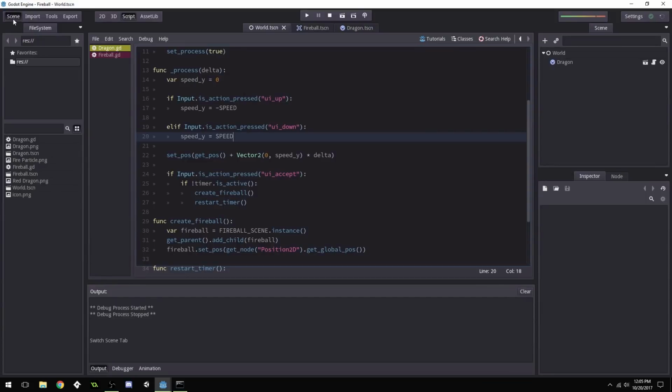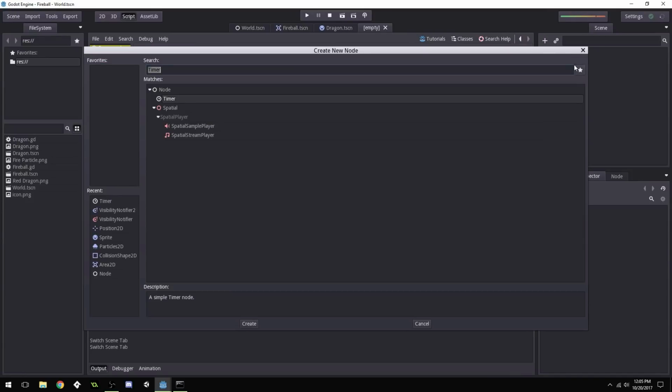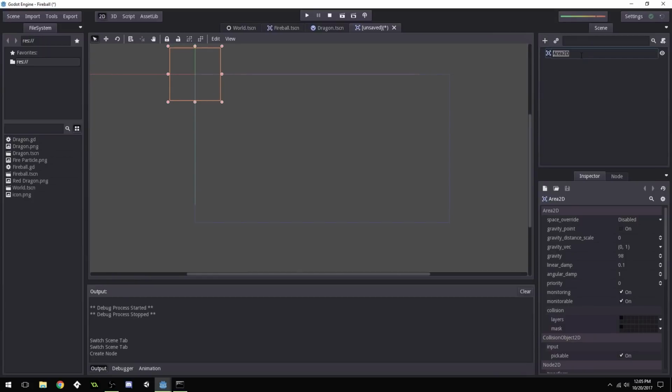Finally, we're going to create our enemies and deal with the collisions. So we'll create a new scene, and for our enemies, for the red dragons, we're going to use an Area2D again, and you can see over here on the scene panel we can just double click Area2D, name it RedDragon.